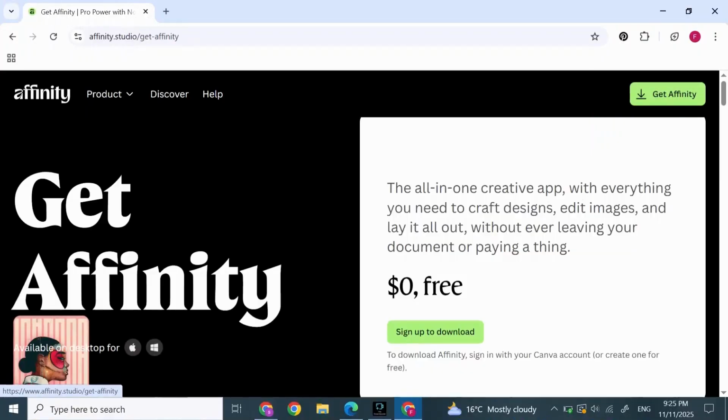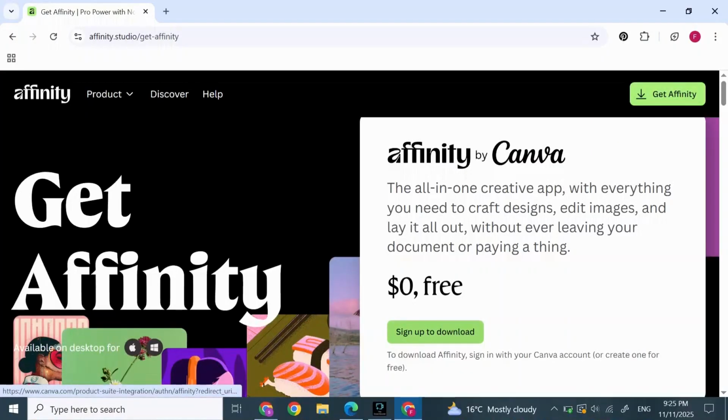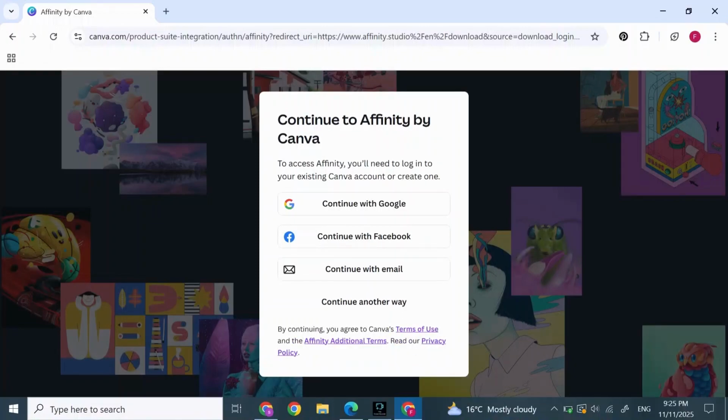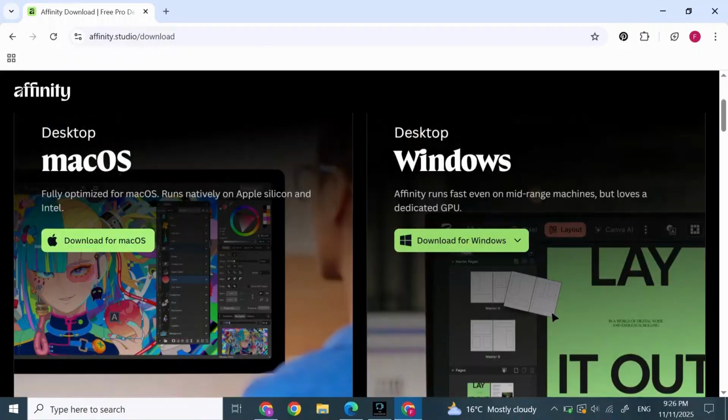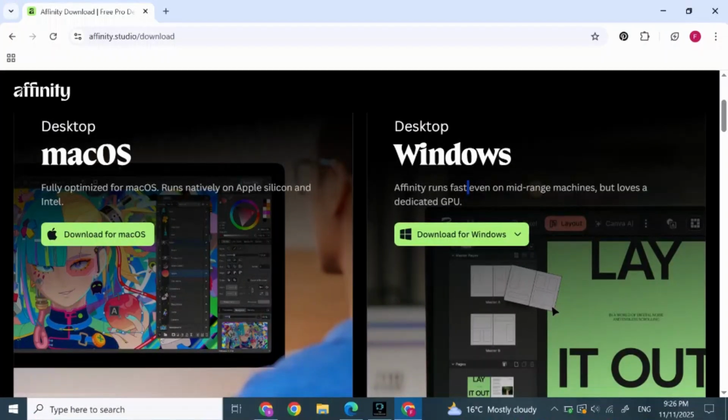After you've clicked on Get Affinity, here click on Sign Up to download. After you click on sign up to download, it will lead you to this page. Sign up with your Facebook or Google account. Then click on download for Windows or download for Mac as you prefer.